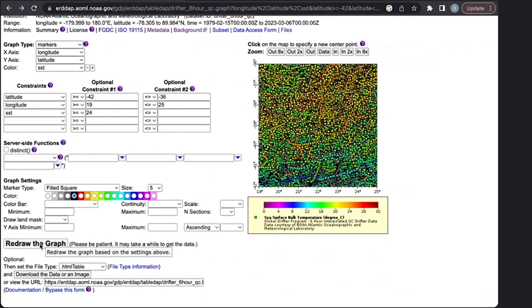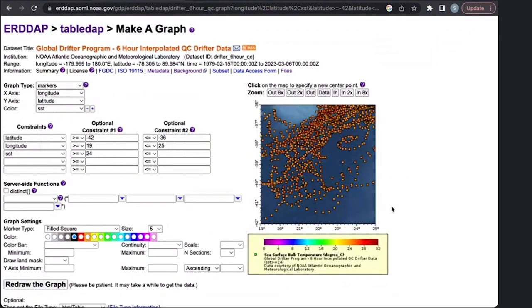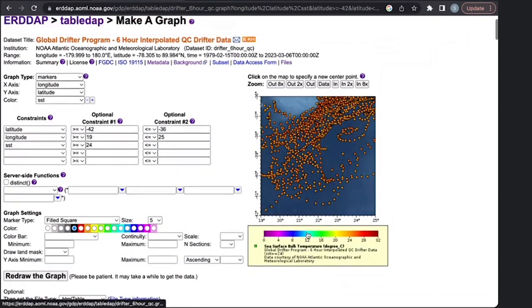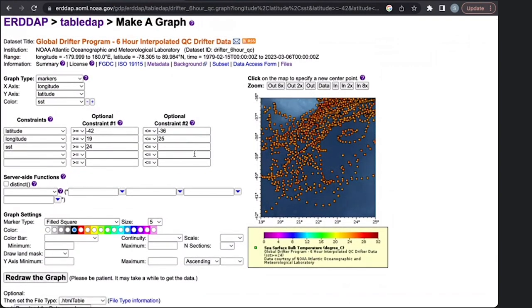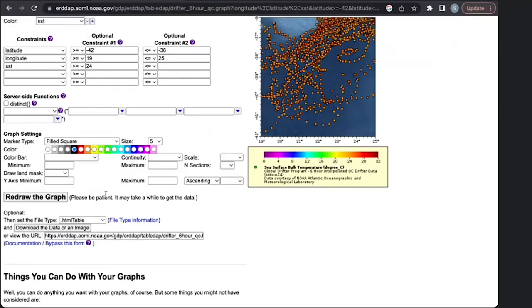So now we can hit redraw the graph. And now we are looking at many less observations. And now you can see that the SST constraint worked, as we're only looking at these orange values, which corresponds to greater than 24 degrees Celsius.